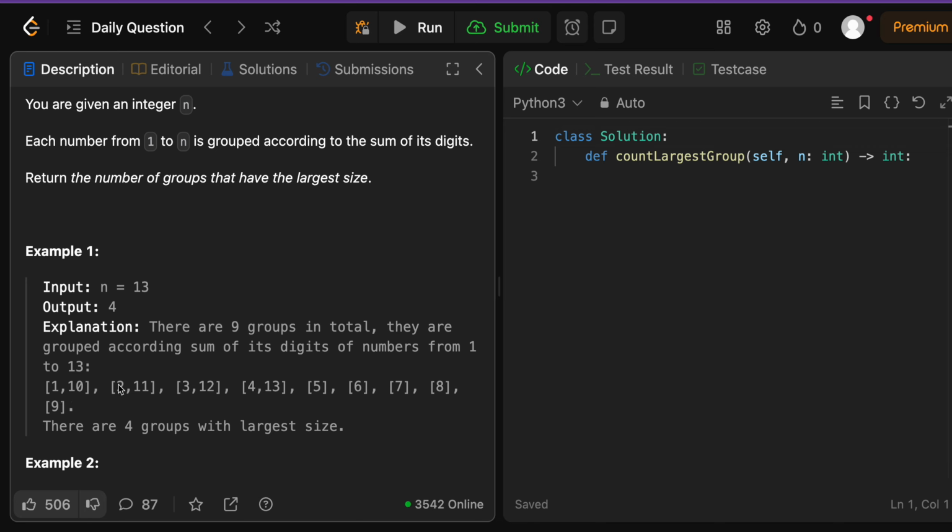The same thing applies with 2 and 11. They're both in that range from 1 to 13. They both have an equal digit sum of 2. The same thing applies with 3 and 12, 4 and 13. And as you can see, 5, 6, 7, and 8 are all alone because there are no other numbers in the range from 1 to 13 that have an equal digit sum as these guys.